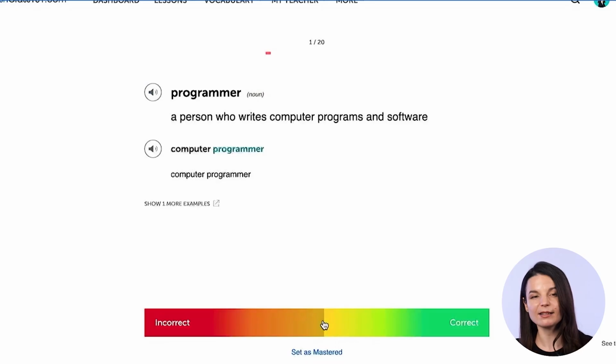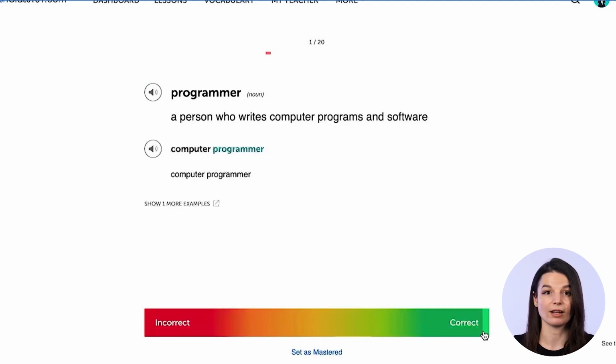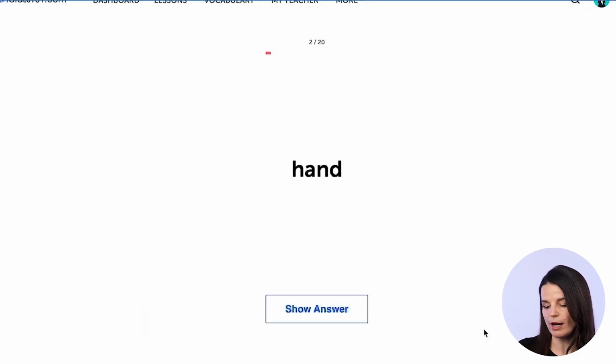Instead of just buttons, you can mark how confident you were in your answer. In this case, I feel very, very confident that my answer was correct. But in situations where you don't feel so confident, you can also do that. So I'll click up here at the top of correct for this one. I feel very confident about that. And go on to the next one.